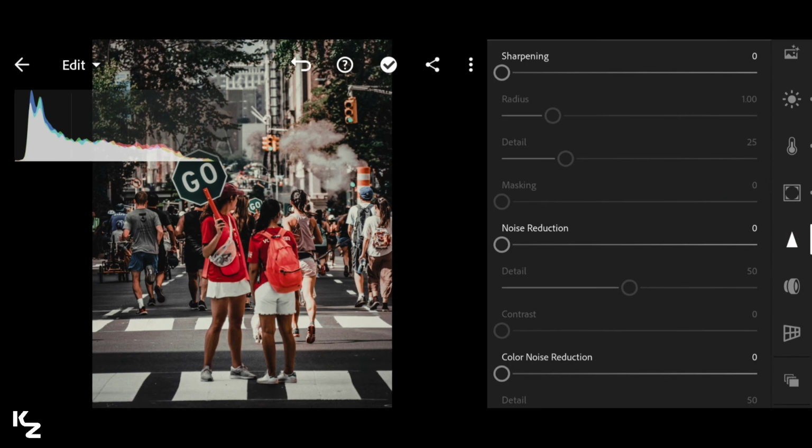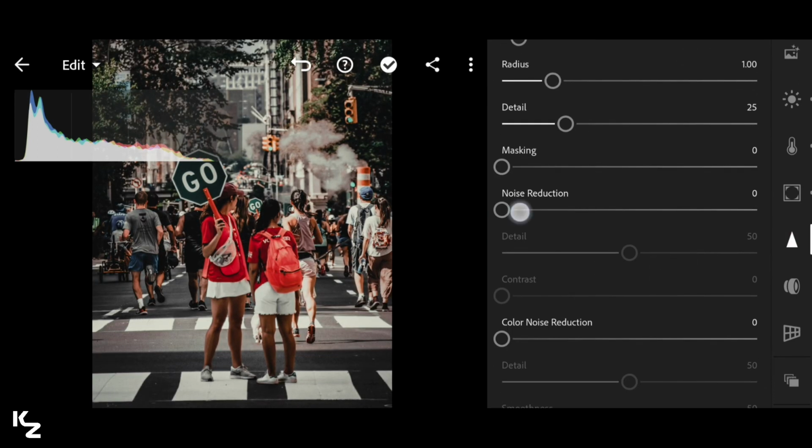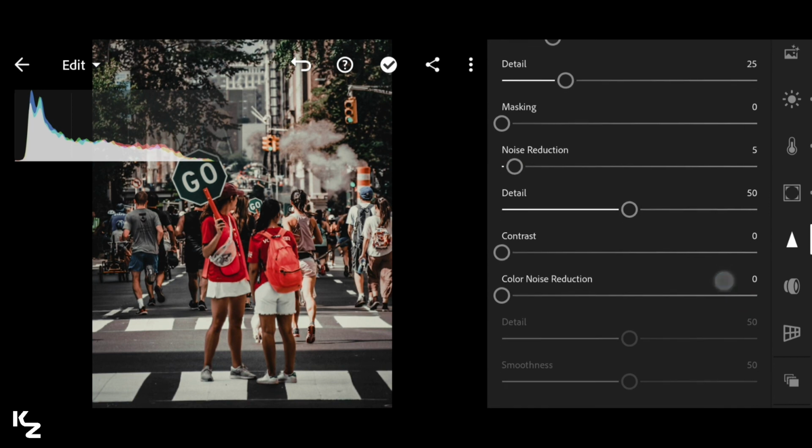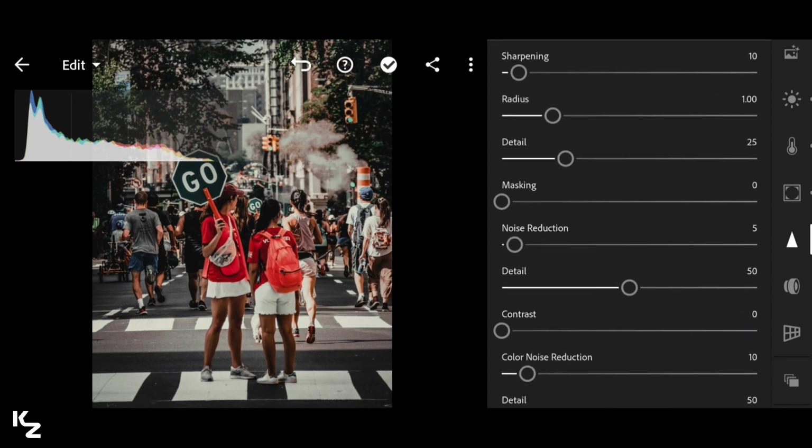Finally go to Details. Bring the sharpening 10. Noise reduction to 5, and color noise reduction to 10. And done.